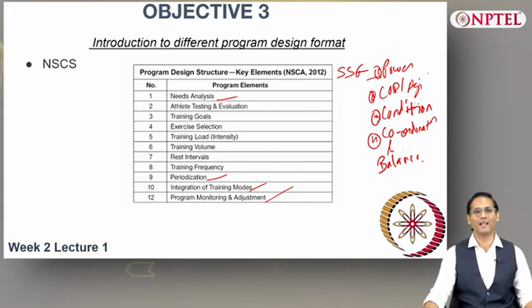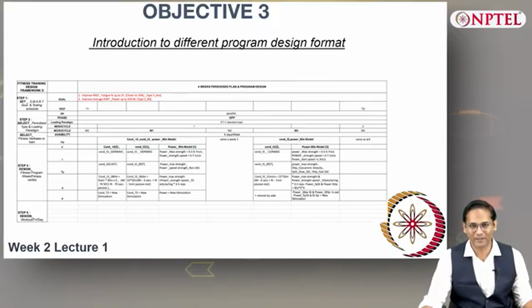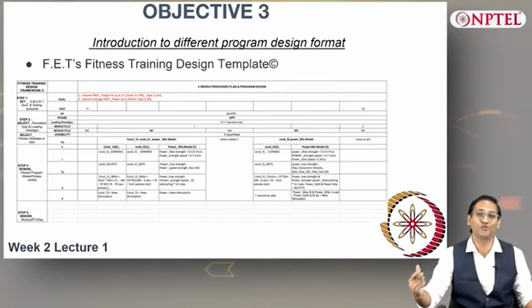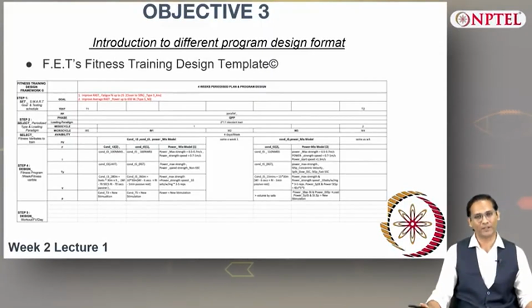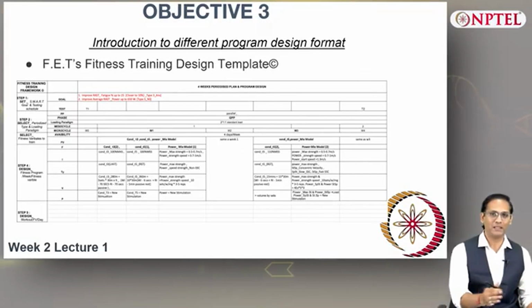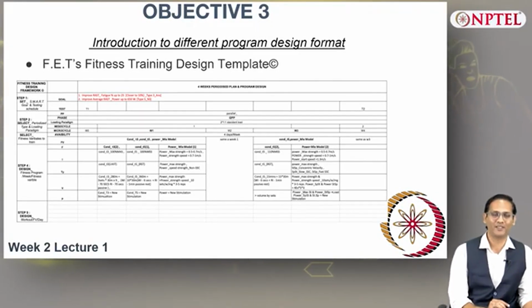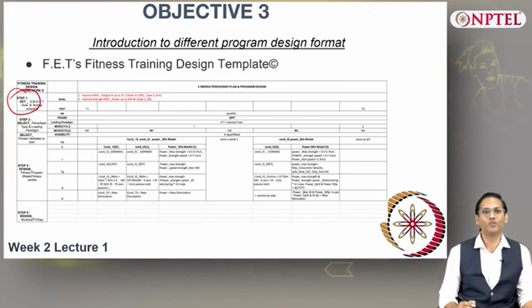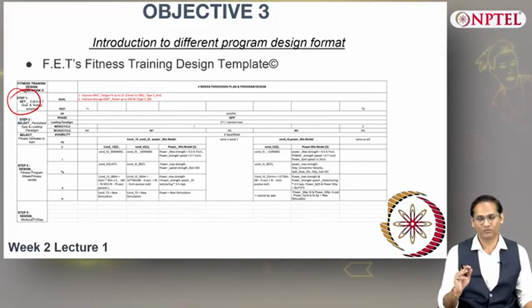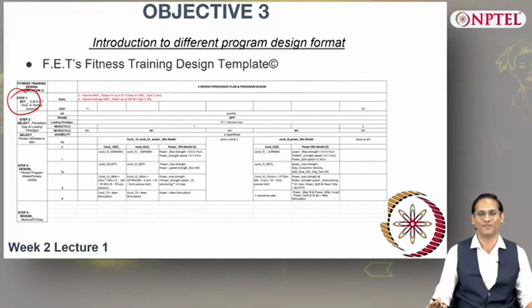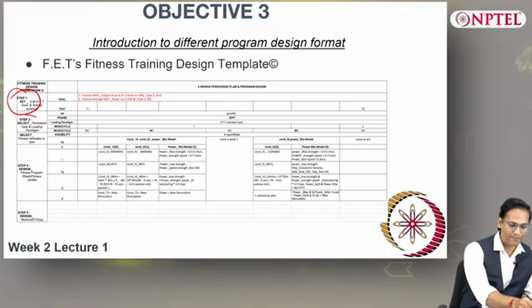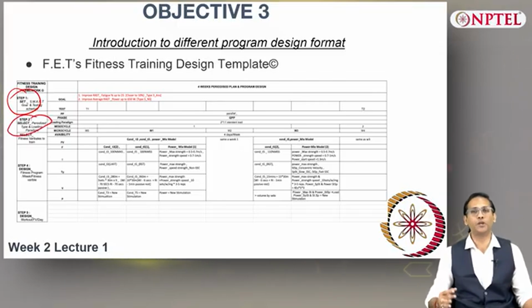So you may choose to use the NSCA program structure or the ACSM program structure. The one that I follow in my practice, I call it the fitness training design framework or template. Let me break down this framework of program design. It has 5 sections. In the first section, you design a SMART goal. You very clearly specify what is the goal you want to achieve. In the second step, you create a periodized training.